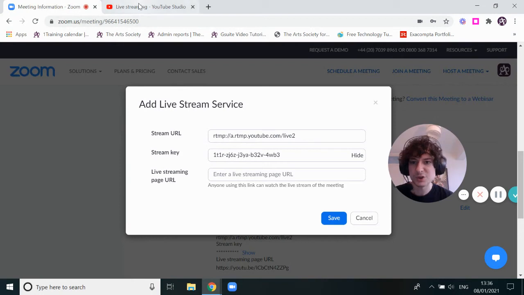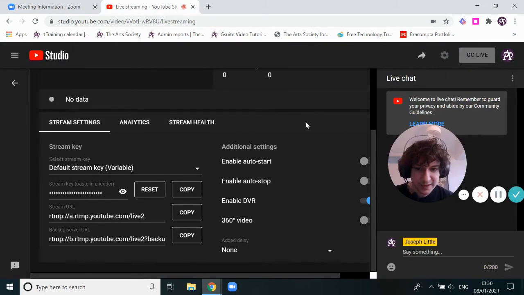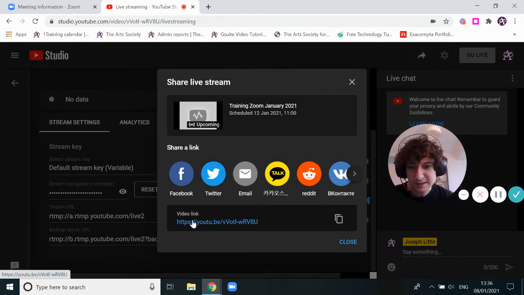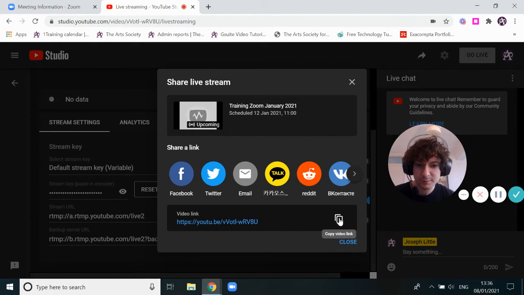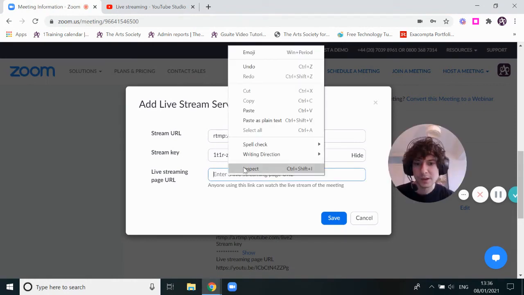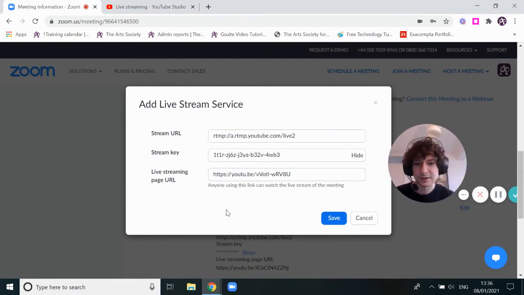The live streaming page URL is actually found if you go in the top right hand corner of this page, where there's an arrow that points right and it says share if you hover over it. If you click that, then it gives you the live streaming URL. You can copy that by clicking this video link here, going back to your Zoom and pasting it in there.